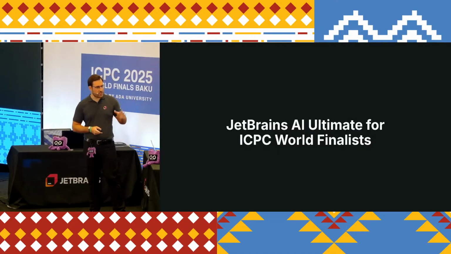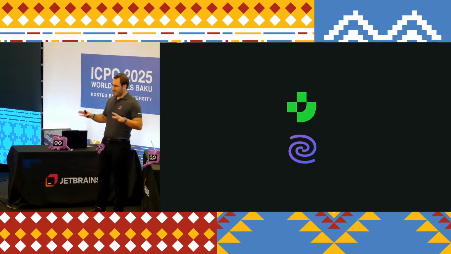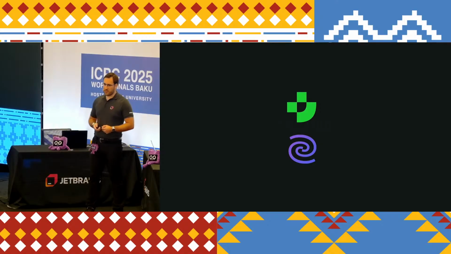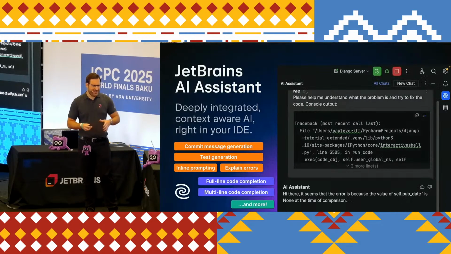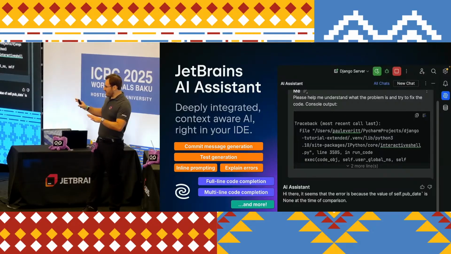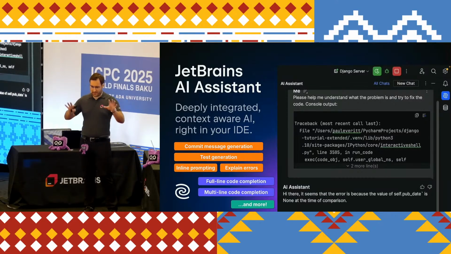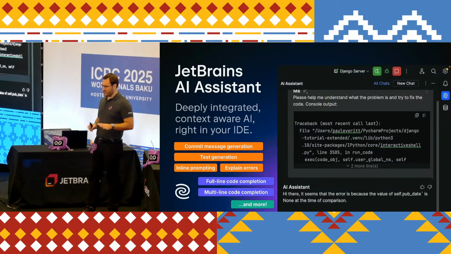It's not actually just Junie that's integrated with this, but it's also AI Assistant, which is all the integrations that are baked right into the IDE. There's a lot of small things that I don't want to shout out too directly, but you have things like commit message generation, test generation, and so on.